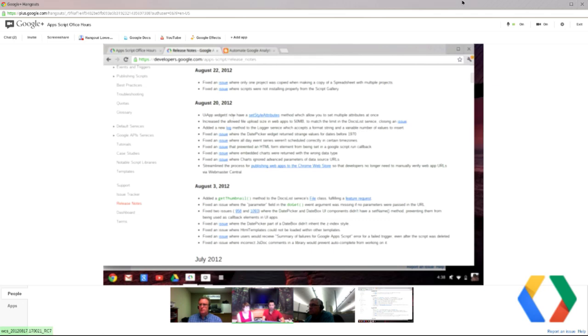We also increased the maximum file upload size in web apps to 50 megabytes. So this now matches the limit for the docs list service. There is a new way of calling logger.log now that allows you to do string formatting. This is actually really useful, so definitely check out the docs and see if that's something that might help you as you're logging and debugging your applications.